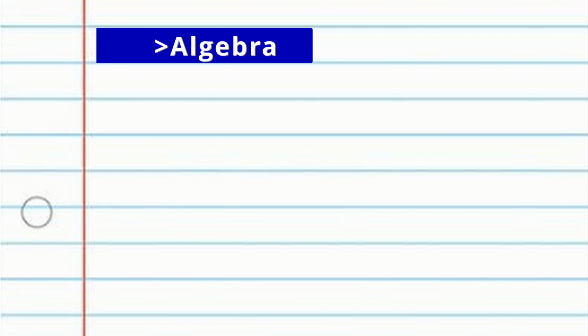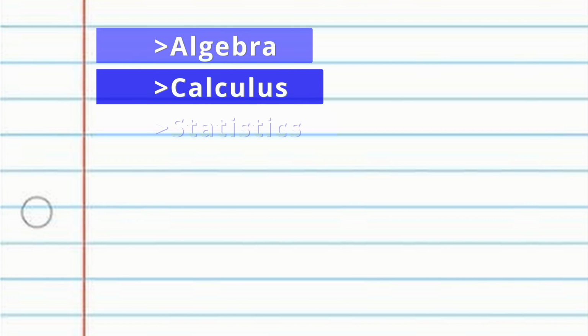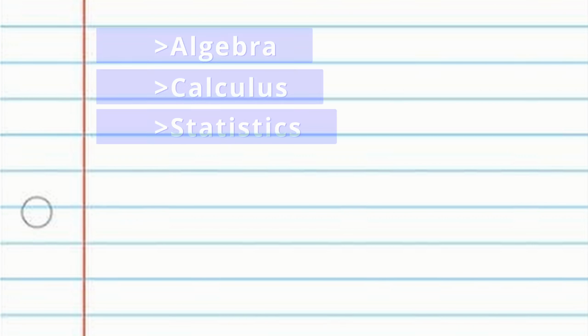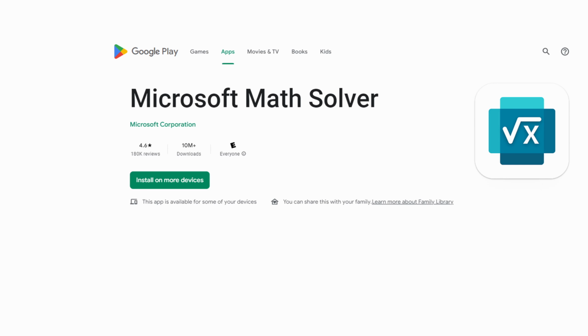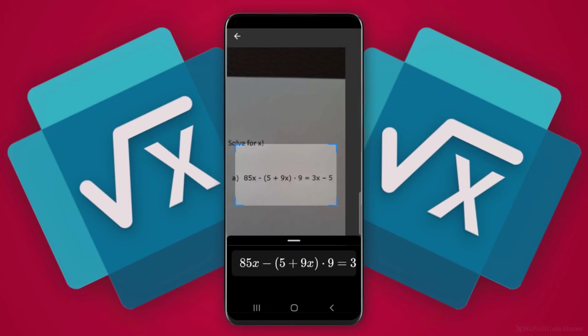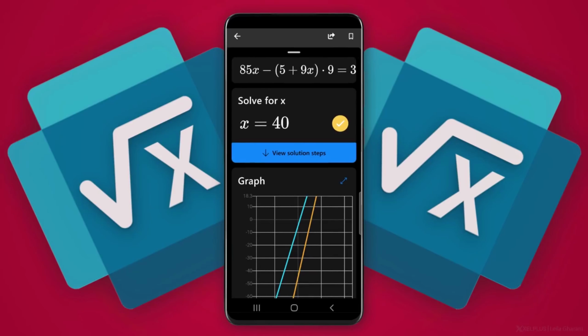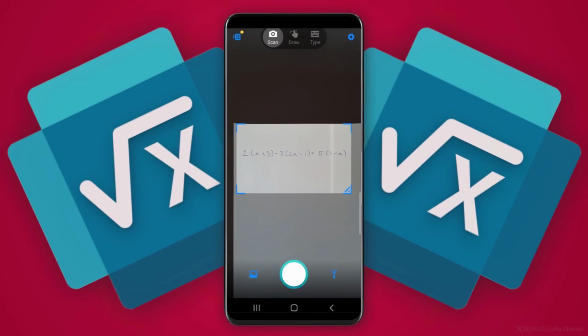If you're struggling with algebra, calculus, or statistics, I got good news for you. Here is a free app called Microsoft Math Solver. Just snap a picture of your math problem and the app is going to solve it for you, and it's going to show you the step-by-step solution.